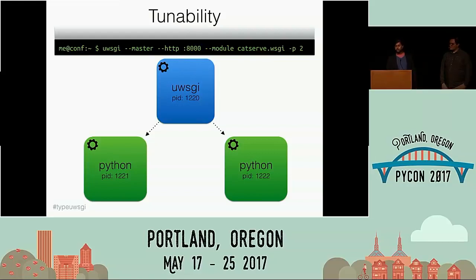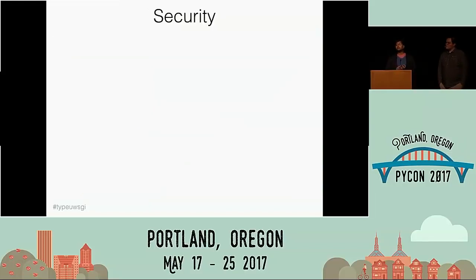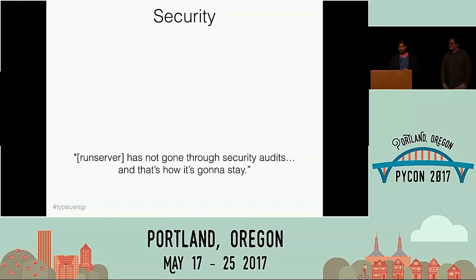So the next thing I want to talk about, sort of the third big reason to use uWSGI, is security. Security is a word that when people say it, everyone in the room suddenly feels inadequate. But I want to dispel that a little bit by talking about some specific categories of security issues that web application servers can have, to illustrate why the Django team says this about manage.py runserver.